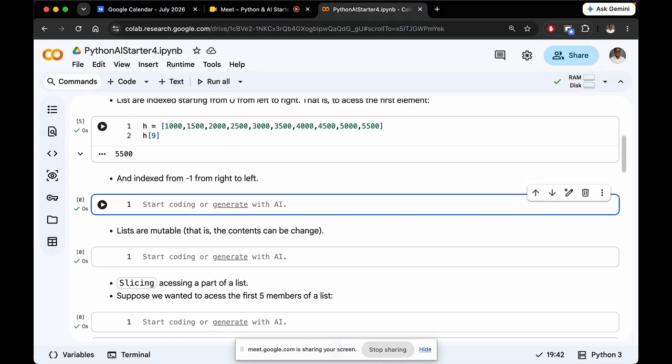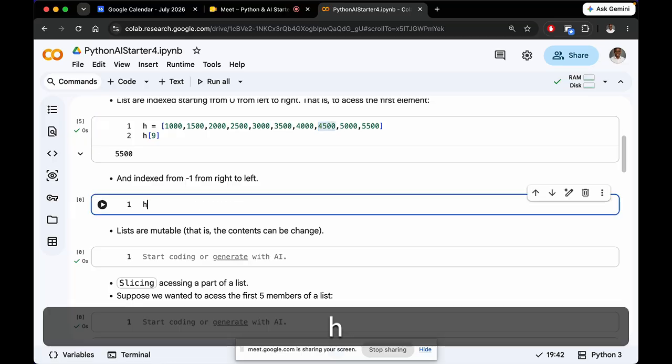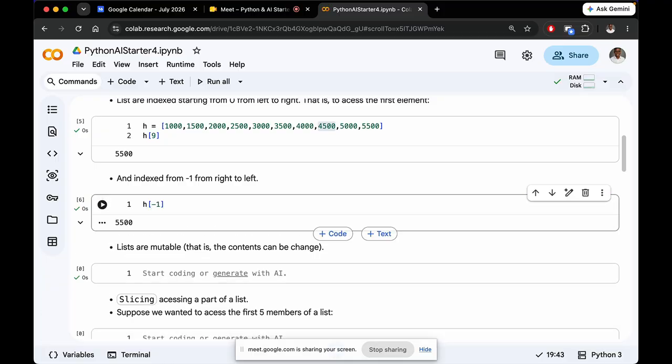So the indexing is also done from right to left. If we wanted to index the elements starting from the back, we can use negative numbers. So if I wanted to index the 5500, it is at the index of -1. So this will be -1, this will be -2, this will be -3. This is you indexing from the right to the left. If I did that, I'll get the same value as we had using the indexing from the left to the right.